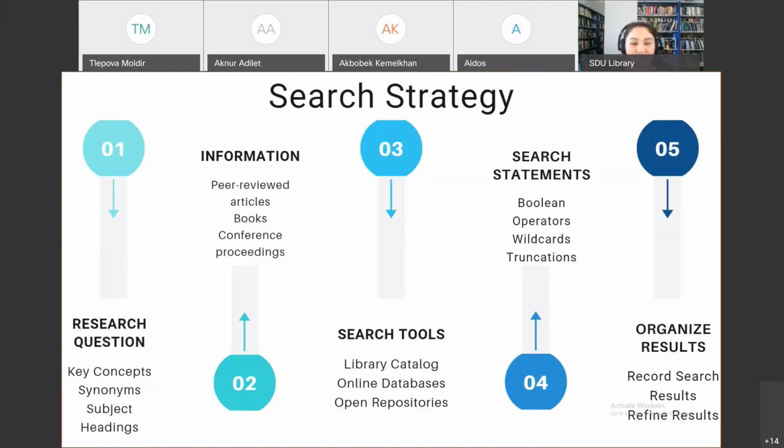This means the keywords from your research question, and you need to find the synonyms to that research question. For example, you cannot start with one word, and you need to create the subject headings and keywords to make your search broader. The next is finding information for your research material.